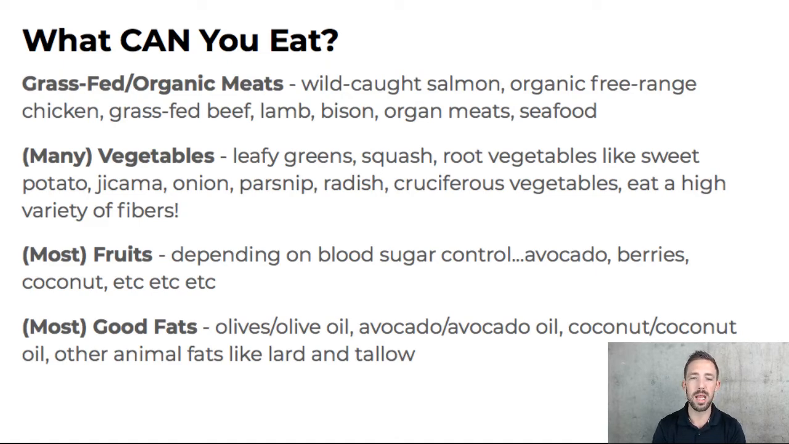And then you want to get a high variety of fibers. That's just a general rule for everybody. You don't want to get stuck on one or two things and just be eating broccoli and chicken every night, or you're going to develop broccoli and chicken sensitivities for sure. You want to keep a high variety of these foods. You want to keep them on a rotation. You don't want your body to get too used to it.